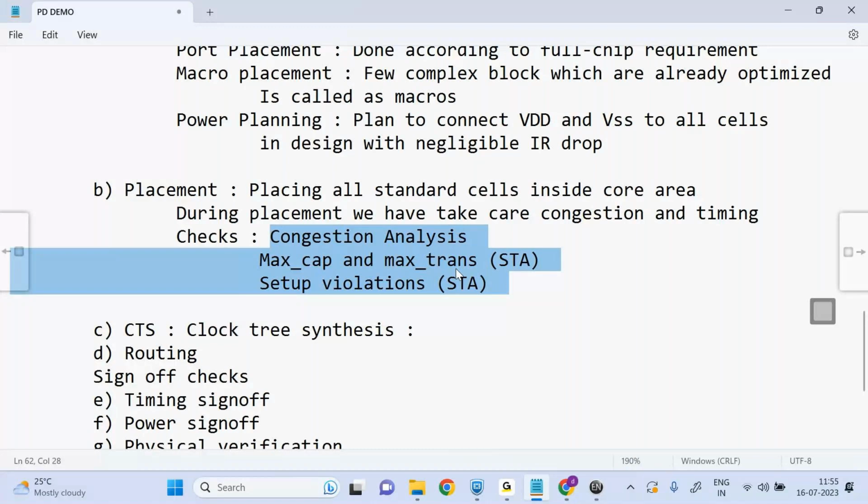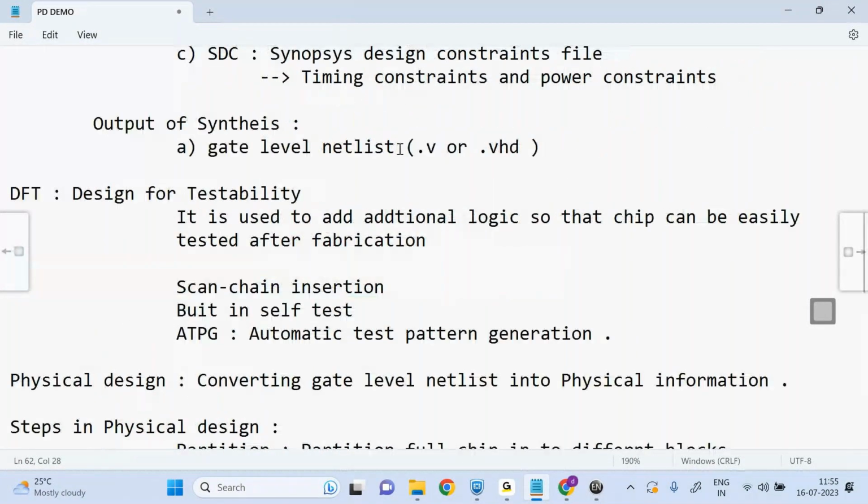You have plenty of checks like that. Even after the netlist, we have plenty of checks. In the netlist only we have plenty of checks. You don't worry about timing. You just verify the netlist. You should not have the assign keyword. You should not have always blocks. You should not have multi-driven nets. You should not have unconnected ports or unconnected pins. Pins should not be driven by constant values, zeros or ones.